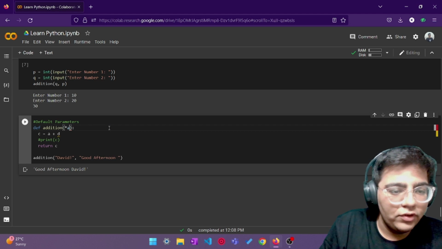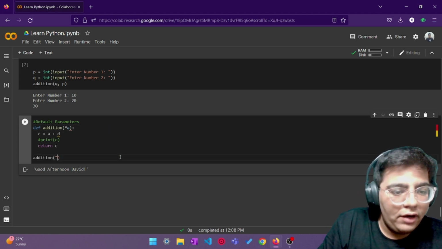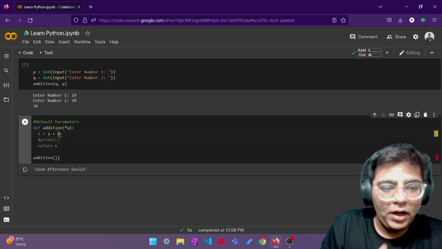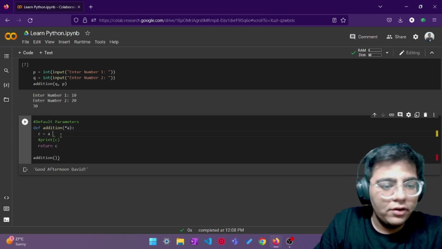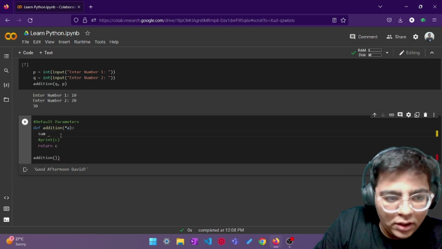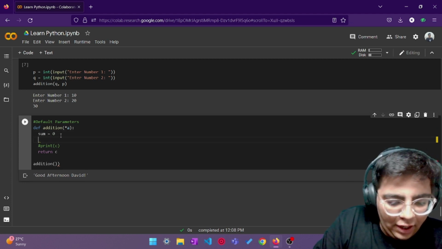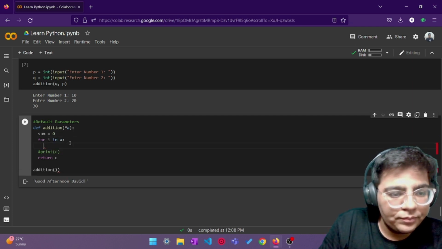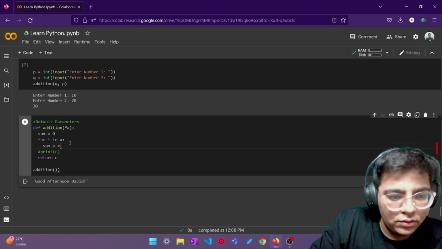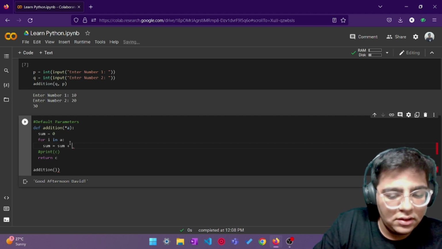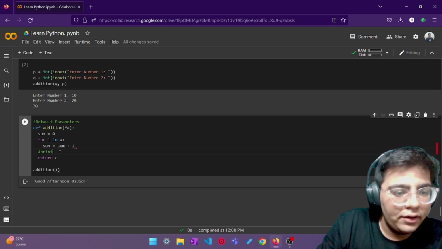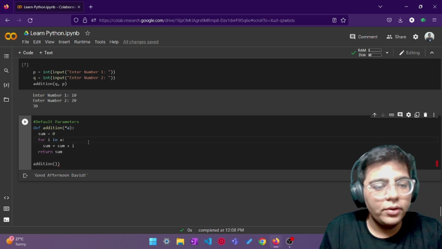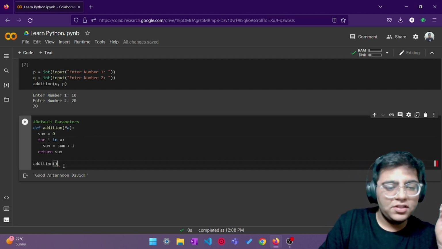Right? Let's remove this. And what we can do is, let's say I give an input of multiple numbers and I want them all to be added. So what I can do is I can say sum equals 0. All right, and for i in a, sum equals sum plus i, and return sum.